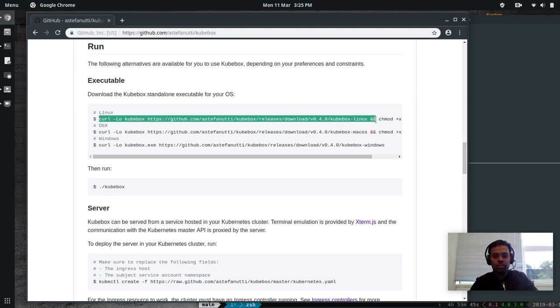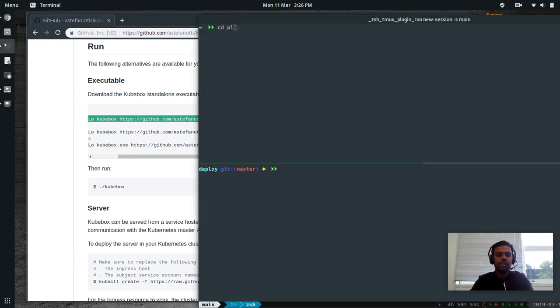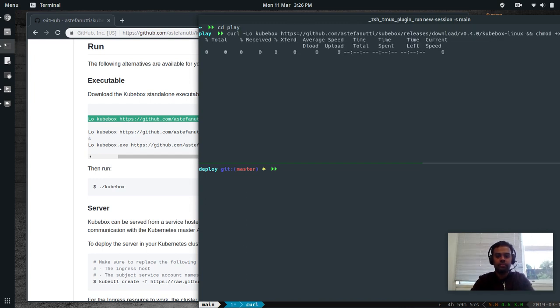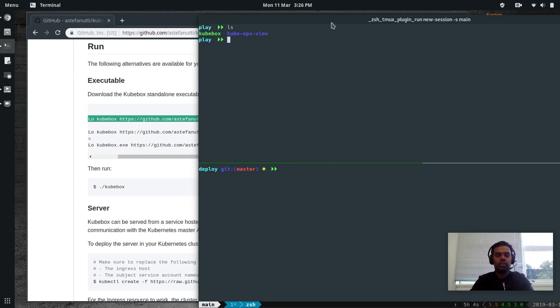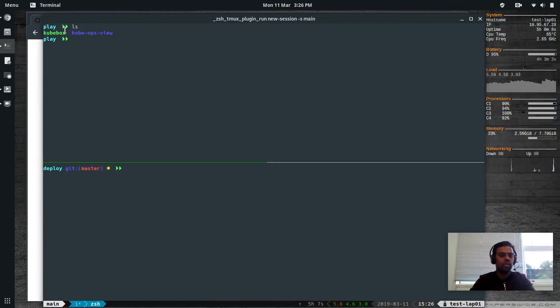So we are downloading the binary kubebox and then setting the execute permission on it. Copy that and paste it. Okay, so that's been downloaded and you can see kubebox there. Let me delete kubeops-view. rm minus rf kubeops-view. Okay, so we've got the kubebox there. Just run it using dot slash kubebox.